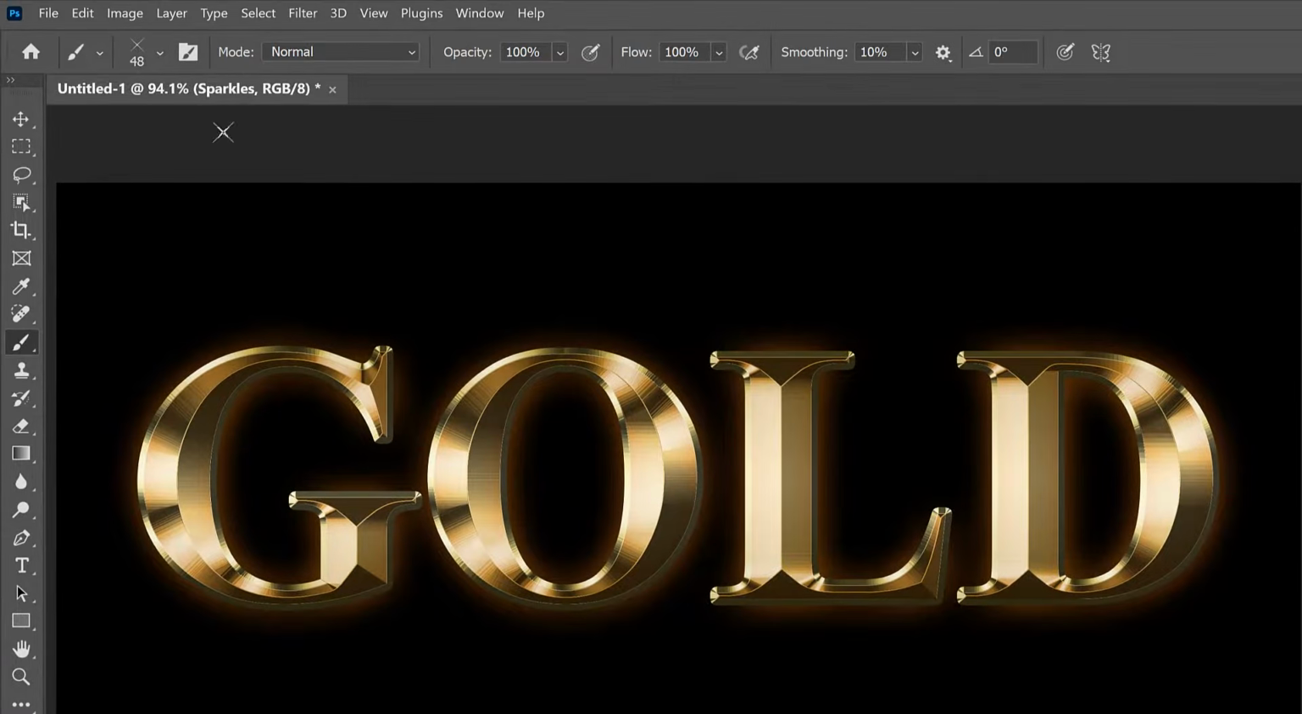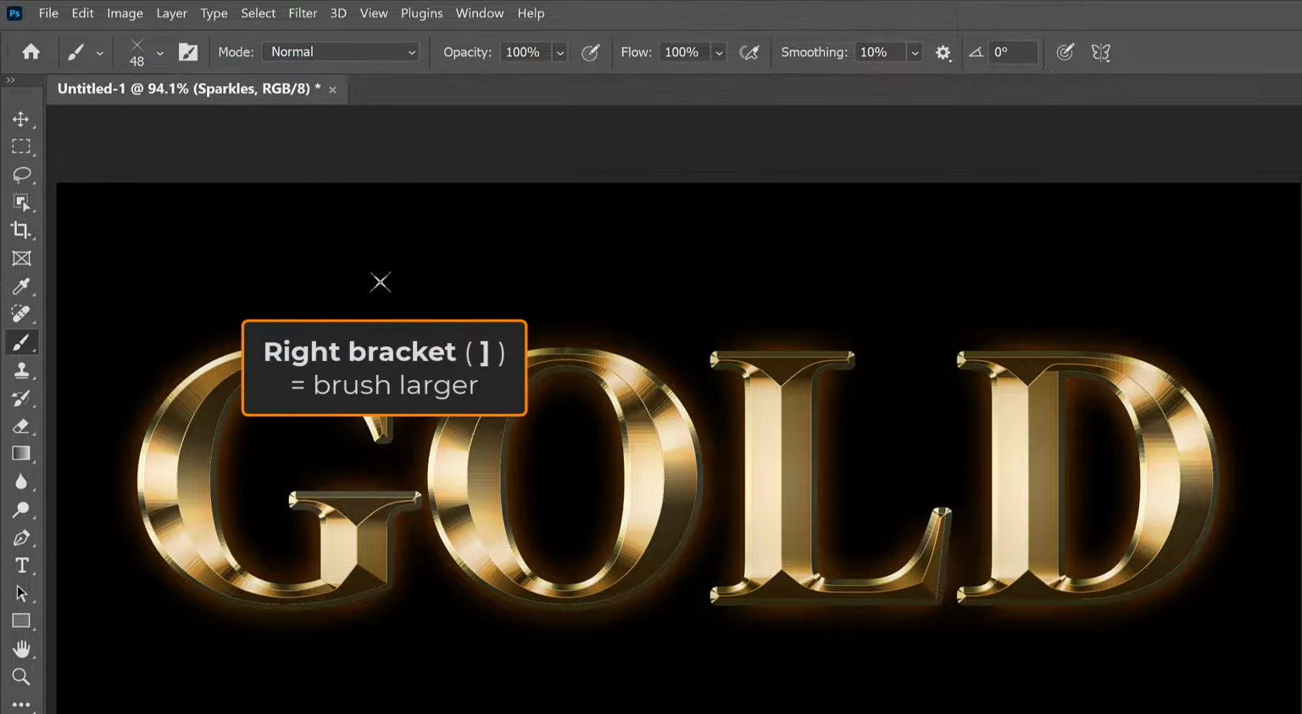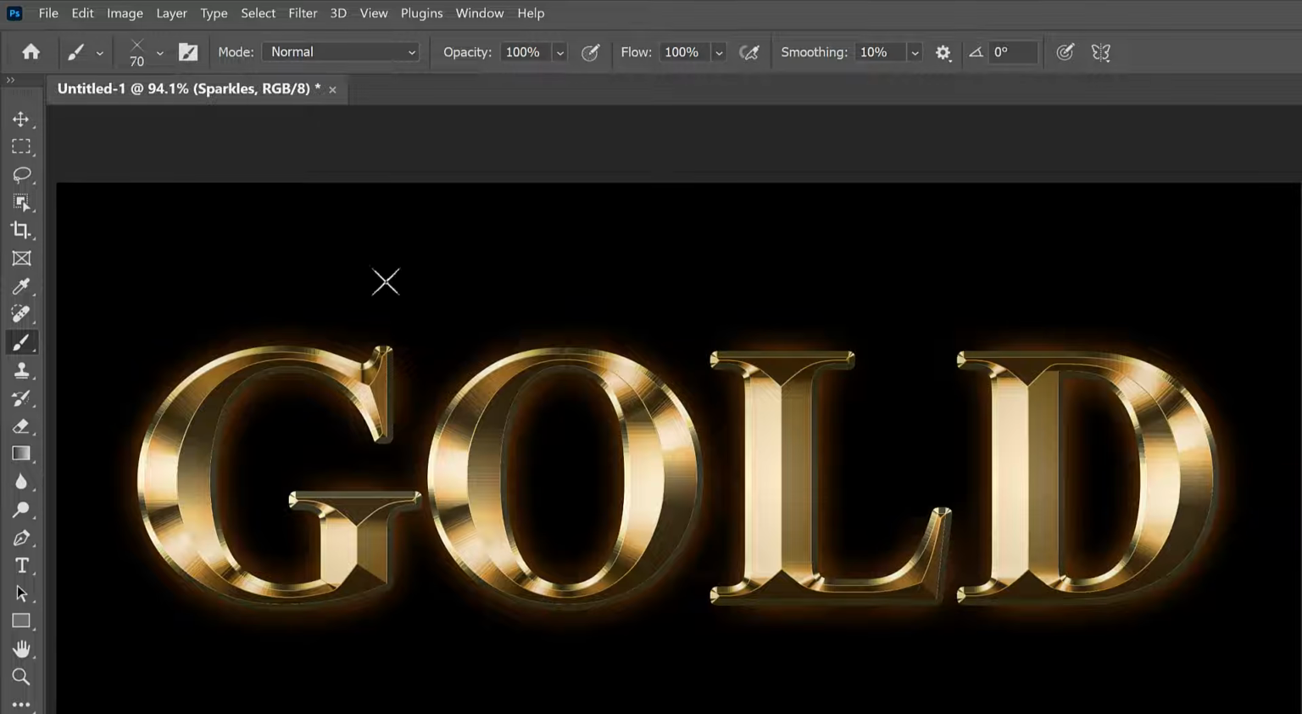Now, the default size of this brush is 48 pixels, which is probably too small, but you can adjust the brush size using the left and right bracket keys on your keyboard. I'll press the right bracket key a few times to increase the size to around 100 pixels. And then I'll click to add a sparkle at the top of the letter G. And I'll add a few more.